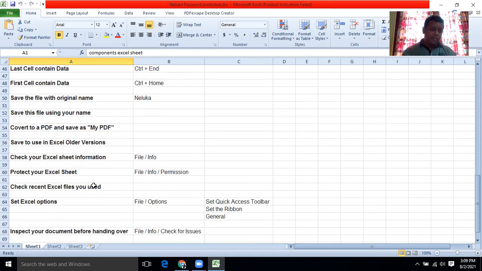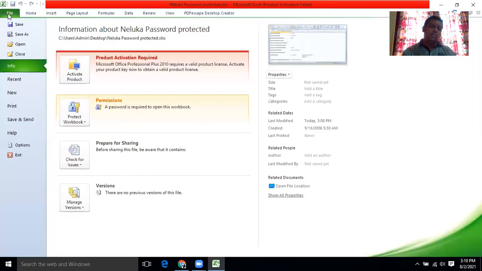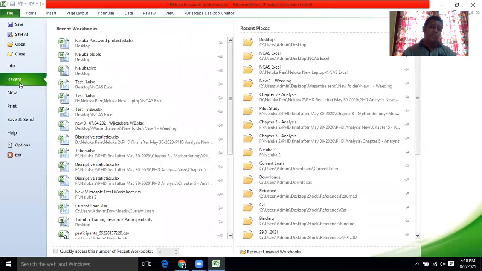Then, check recent Excel files you used. When you are working in Excel, if you want to know what recent files you have worked with, very easily you can do that. You have to click File, then go to the Recent tab. Then you can see there are so many documents. These are the documents I worked with very recently. So by clicking any of these documents, you can open that document in a single click.